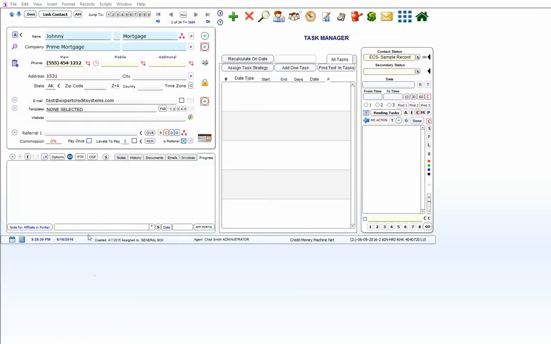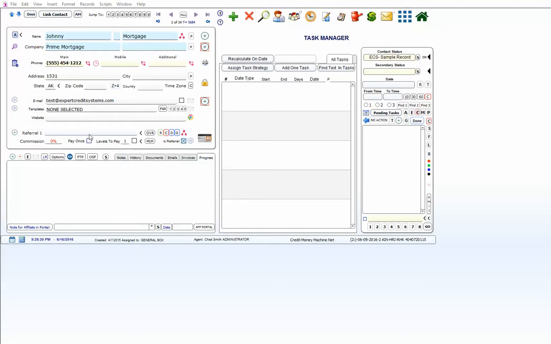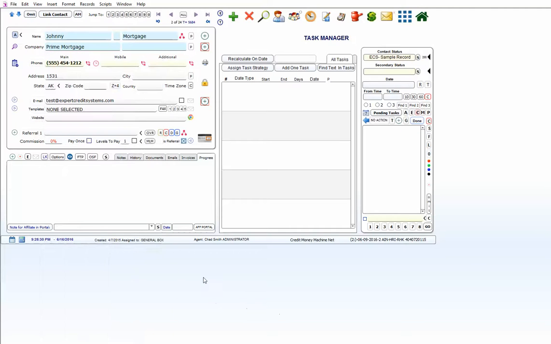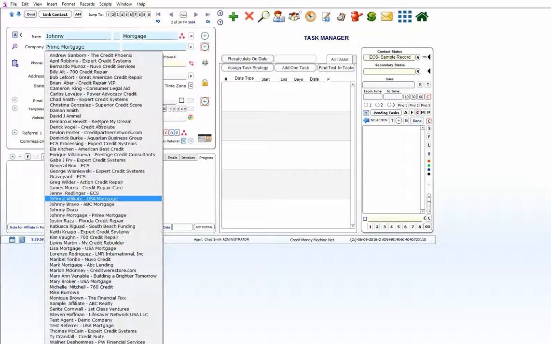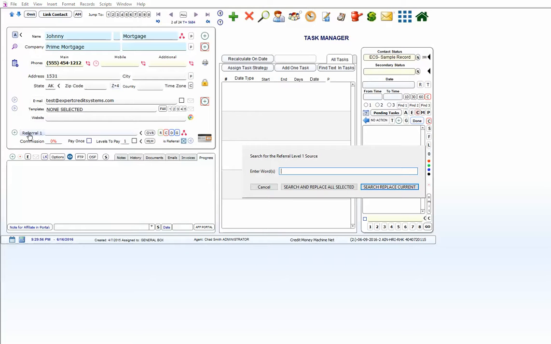The other thing I want to show you while we're talking about referrals, and this is still related to searching or finding records, is that you'll notice I've got quite a few affiliates listed in my system. Instead of having to select from this drop down and find them in this big long list, I can simply click right here. It says Referral 1, find referral 1 source by searching. So I can click on it and search for the one I want.